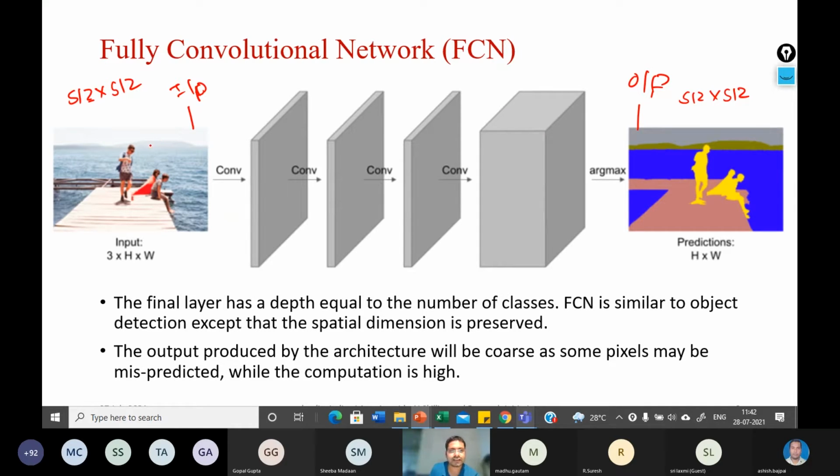So now you can say here we have given this image as an input. Now it will go through a convolution layer, then another convolution layer, then another convolution layer, and finally you will take an argmax and classify each pixel. Every pixel belongs to some class. And once you club those classifications together, it will give you the output segmented image.